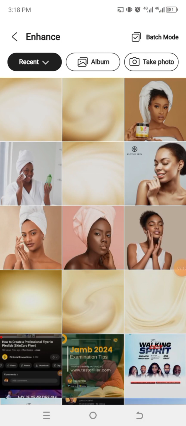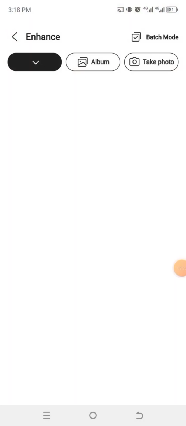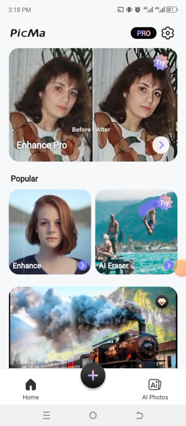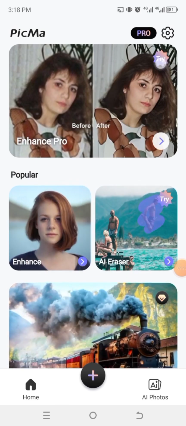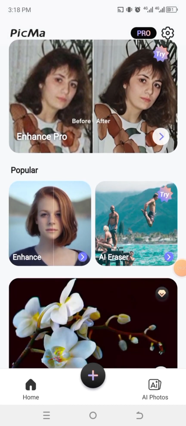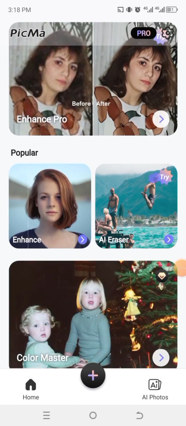So this is the image, right? Select it. Let me go back. This Pigma is the first interface, I believe. This is the Enhanced Pro. You need to pay before you use it. Okay. I think if it's the first time you're using the app, you have a single free slot for the Enhanced Pro.